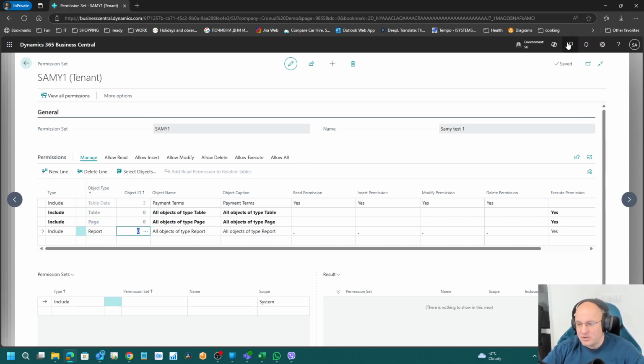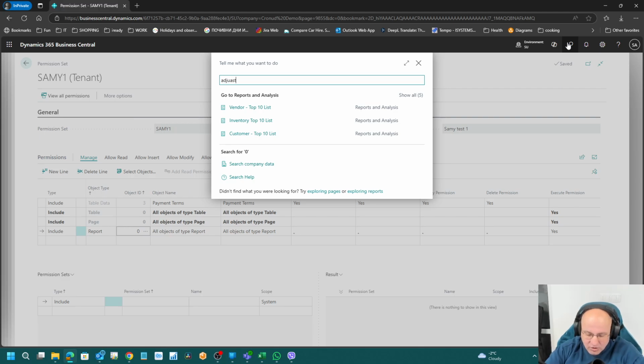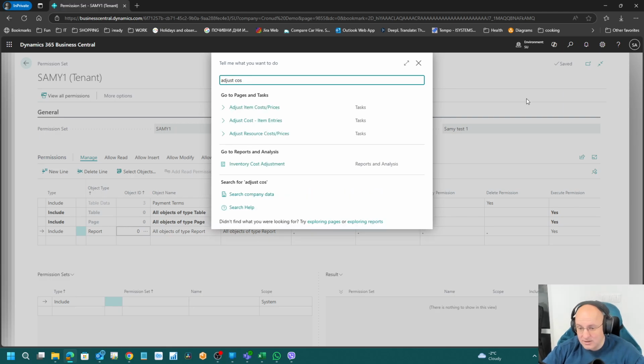But something like the adjust cost item entries, that is kind of a dangerous report, because this one will automatically go and check and make sure, depending on what the costing method is, that the cost that's inflowing from the system will outflow in the right way. So if you're using FIFO, it checks whether the cost of the purchase has changed, so update the cost of goods sold as a simple example. It can get vastly more complex if you're running manufacturing.